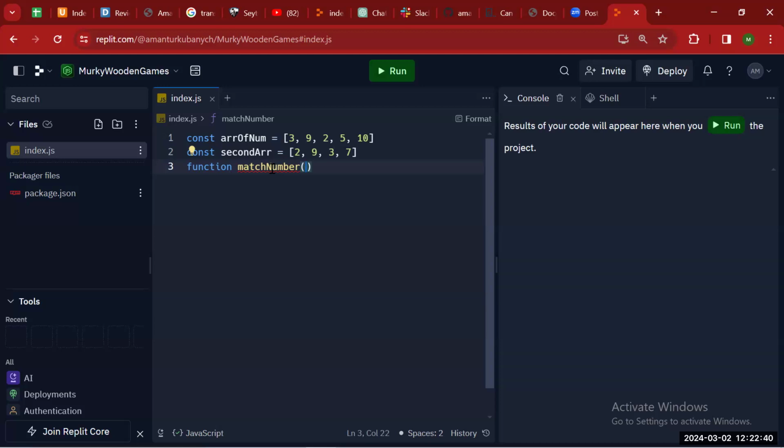This function should match the number we are looking for, which is 5. So this number should be matched to 5. It looks right, but that logic shouldn't be inside the parameter, right?